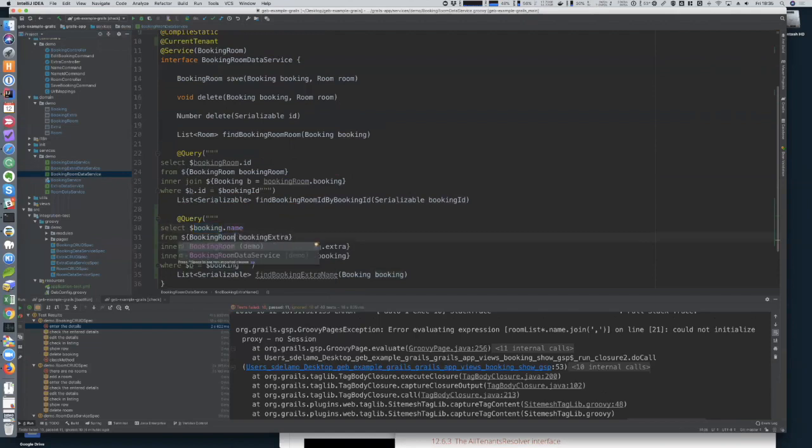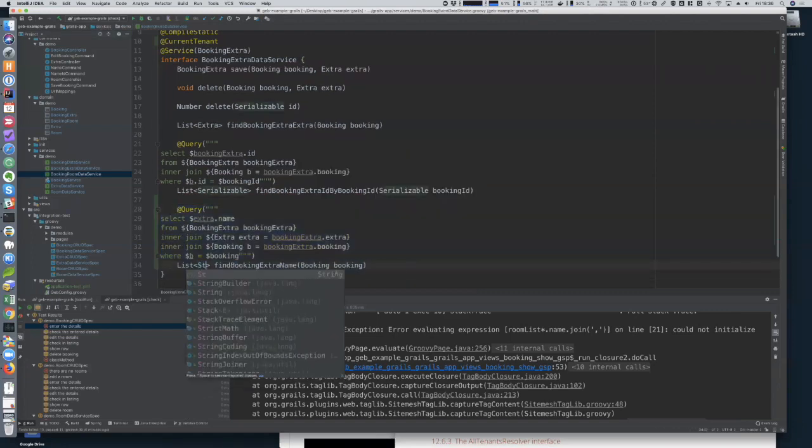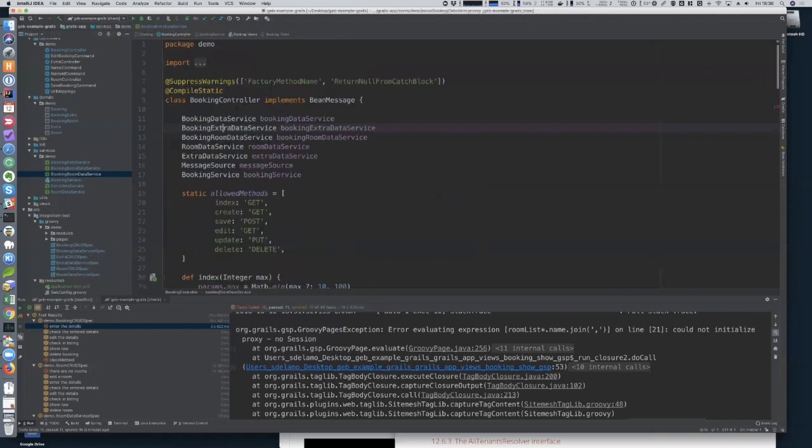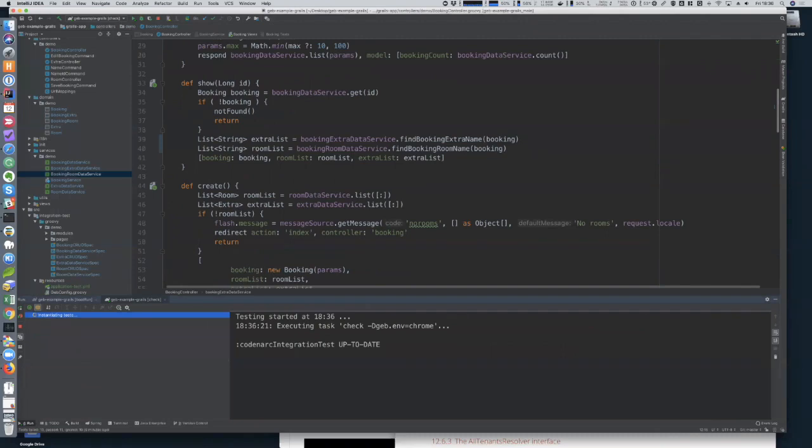There will be booking room, booking room. Okay. Find booking room name. I believe I call that. Let me see if I have fixed that issue.